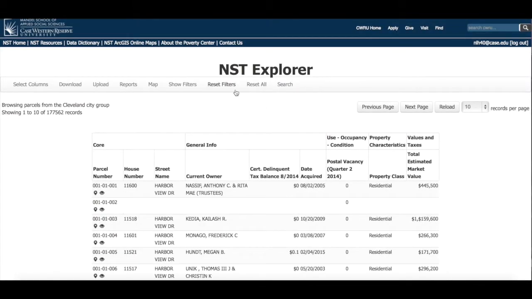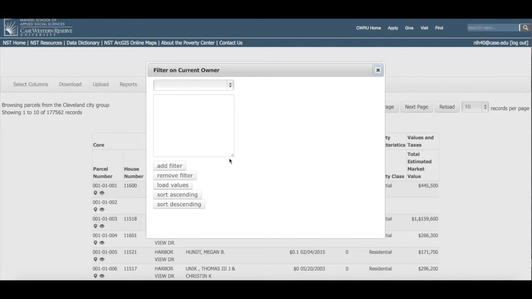Finally, you can also filter a category with a limitless amount of values. So an example of this is current owner. There's not 10 or 15 different owners in Cleveland. There's a limitless amount of owners in Cleveland, and there's no set amount of names that could be listed in this column. So let's say I wanted to see all the properties owned by the Cleveland Clinic in the city of Cleveland. I'd select the owner heading, and in my box, I'd type in Cleveland Clinic.